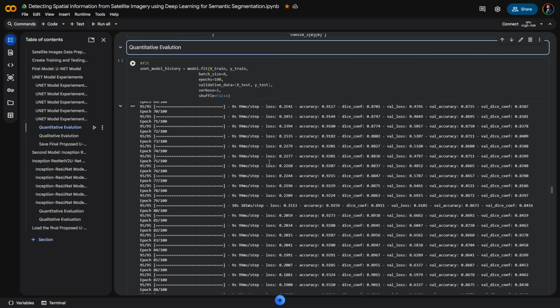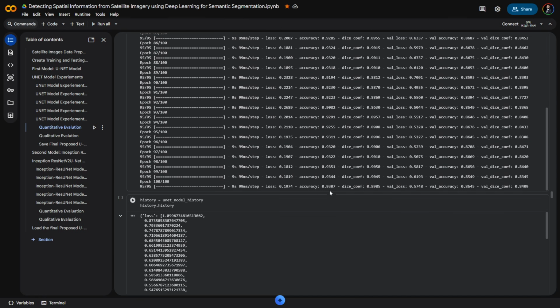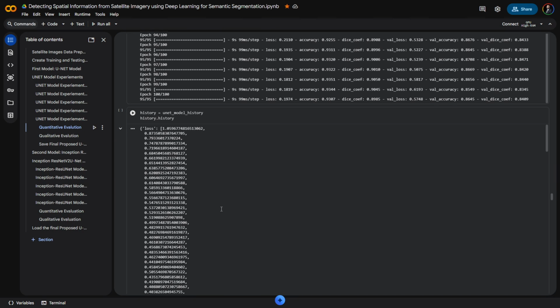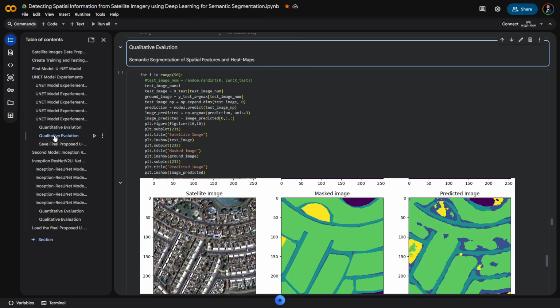So this is a quantitative evaluation after running the model. We can see all epochs here, and we can see the accuracy of our model, 0.9, and loss 0.19, and dice coefficient like 0.9, so it is good. This is for the training, and this is for the validation data. So this is the accuracy, and this is the loss function.